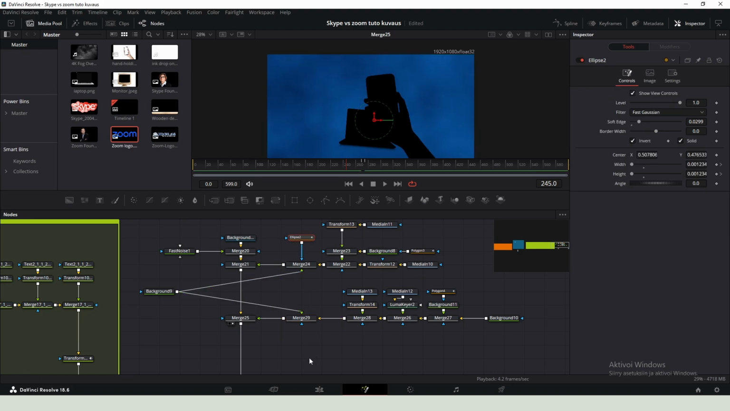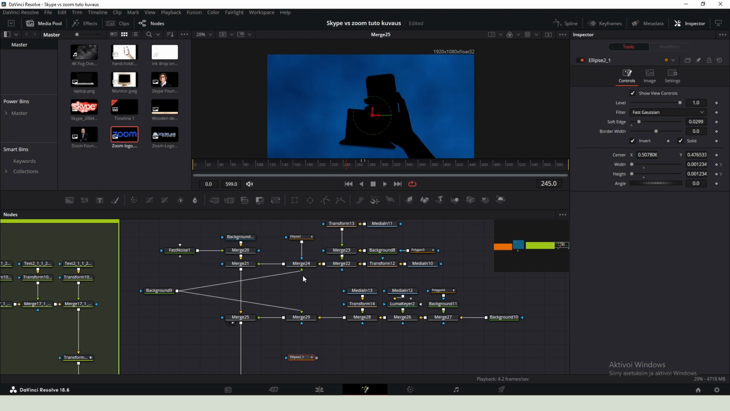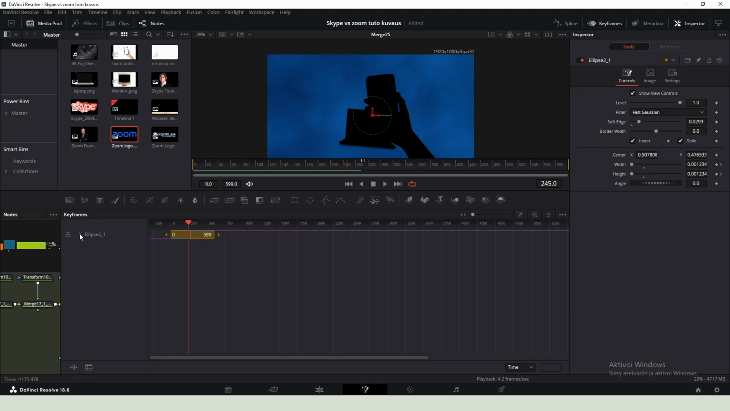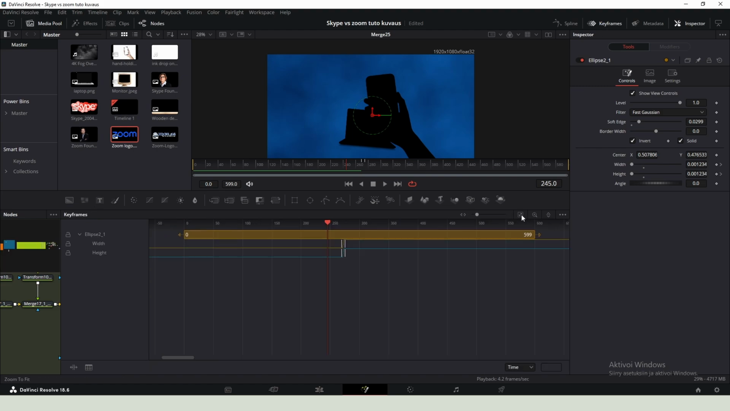And then copy paste this mask. We can't use the same mask because the keyframes are delayed. So select the mask and go to the keyframes tab. Then tick this arrow down and press zoom to fit. Then hold Ctrl and scroll your mouse wheel so it zooms in. Then just highlight these keyframes and move them right by 2 frames.